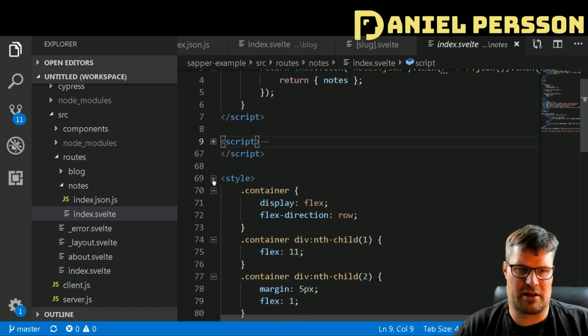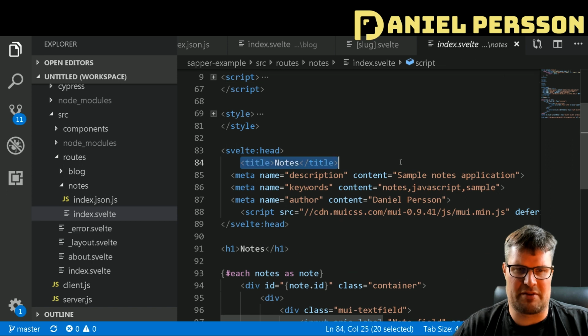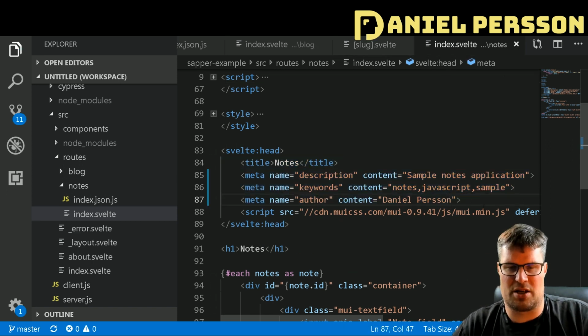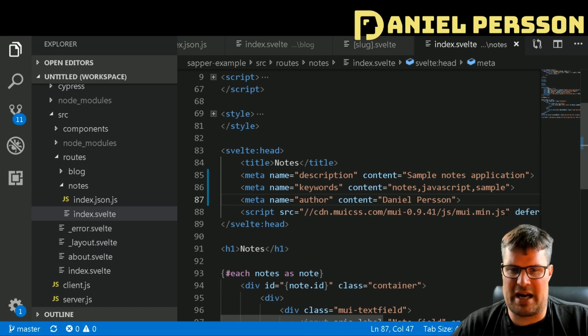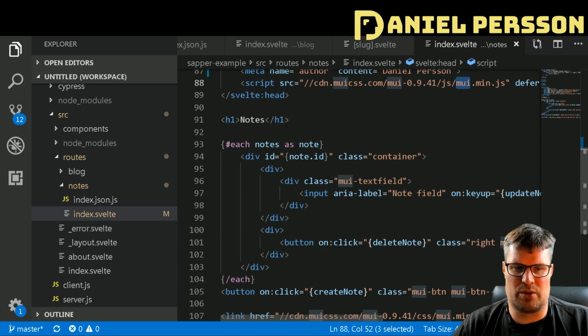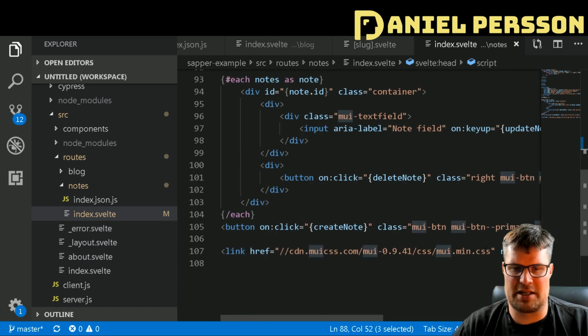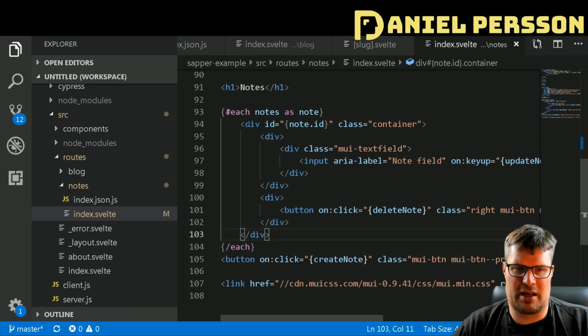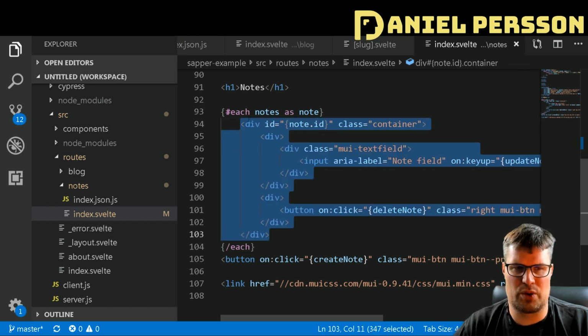If we close that script and styling, you can see that we have a title here. I have added description and keywords for SEO purposes. And I have also added this MUI script. This is for material design UI that I will be using down here, and I also added this CSS down here, so that will be loaded last. And in this, I just put the ID of the note up here on the container for the note.